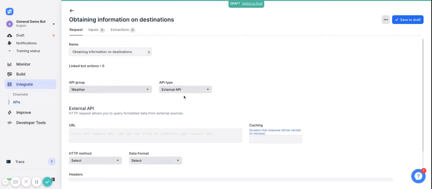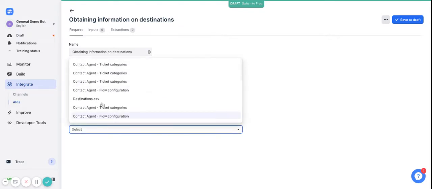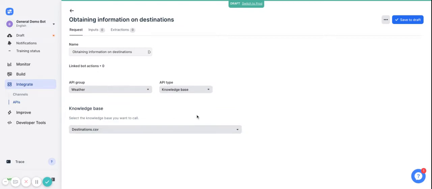So the API group can stay the same, but instead of an external API, we're going to reference a knowledge base. So when you see I click knowledge base, we lose all the information for the URL, all the external stuff, headers, bodies, because we're referencing something already in ViaSay. So I can open this up, and you can see I've got destinations. I can go ahead and select that. So now we have this API sort of middleware calling this destination knowledge base.